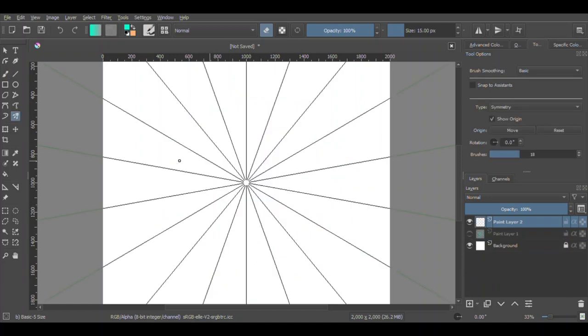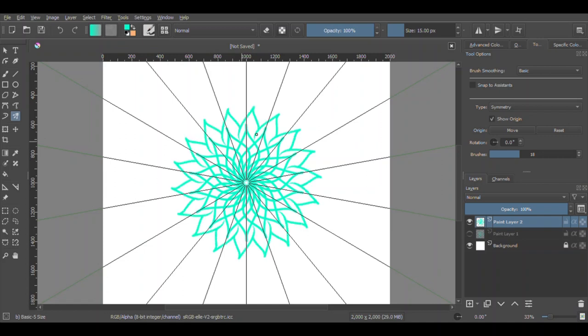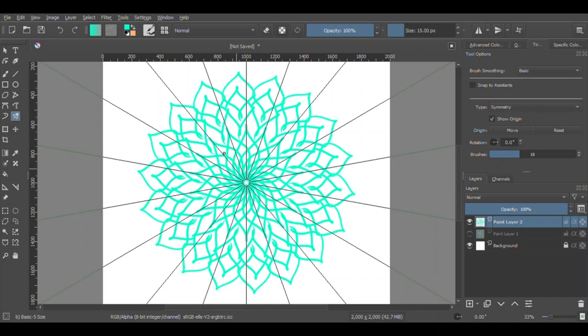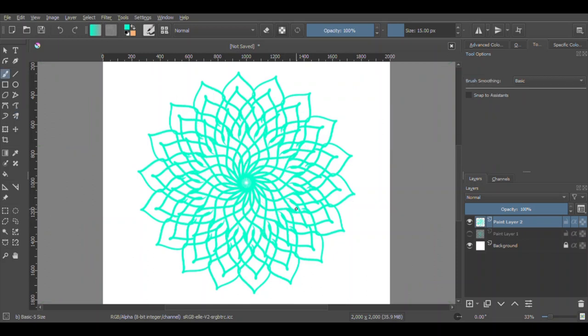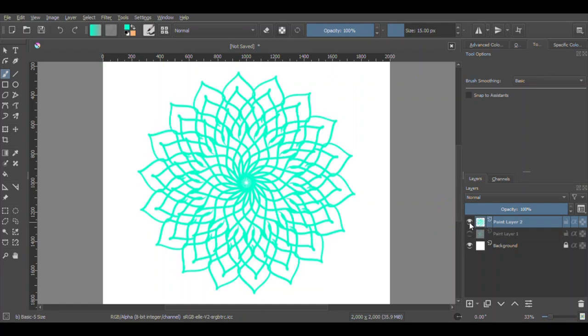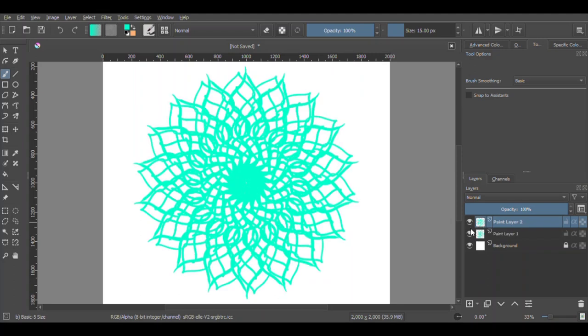Q is a shortcut for the multi-brush tool and this time we're gonna do a petal again, another petal and another petal. When you think it's enough of petals, then you stop and voila, you got another mandala. We cannot call this a mandala in particular, but you know, it's easy and simple and it's magic.